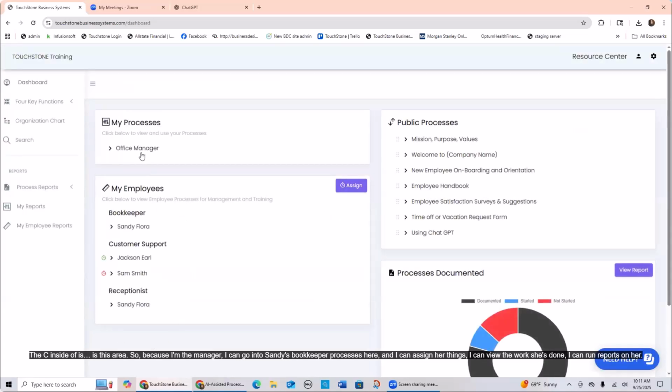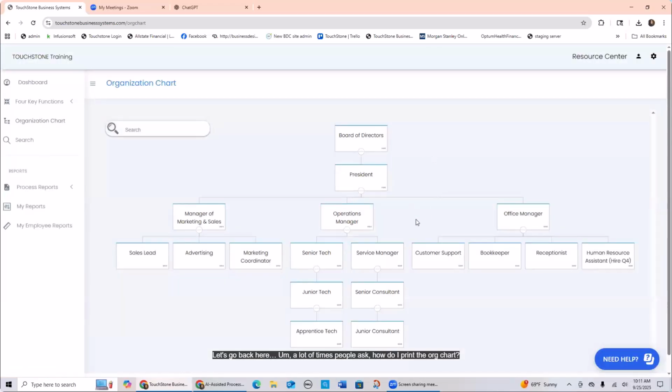Because I'm the manager, I can go into Sandy's bookkeeper processes here and I can assign her things. I can view the work she's done. I can run reports on her. I can see notes I've taken on her, notes she's given to me, and all of that I can see because I'm her manager. If you take away the managerial assignment, then that person, when they log in, they won't be able to see this. Let's go back here.